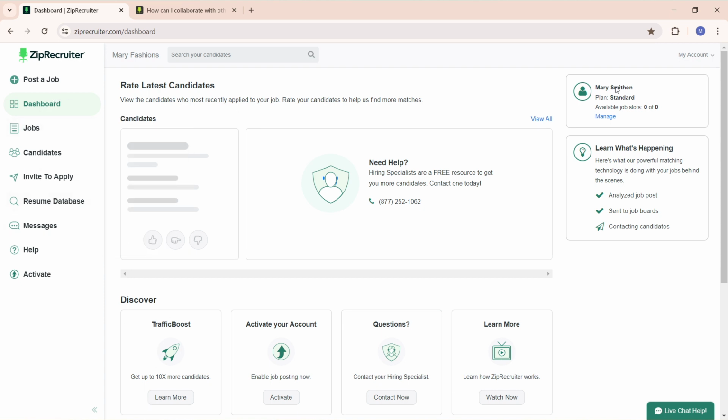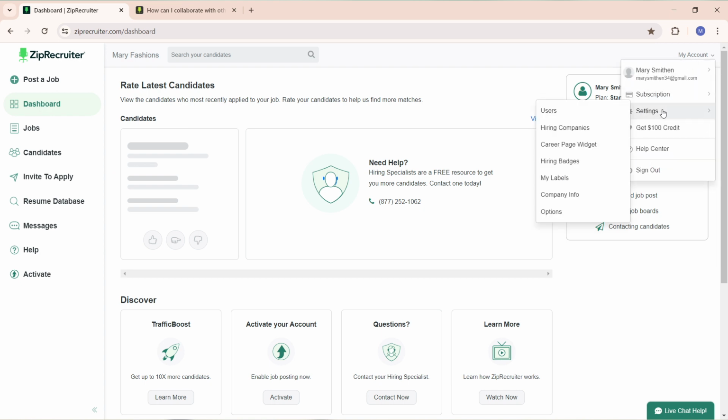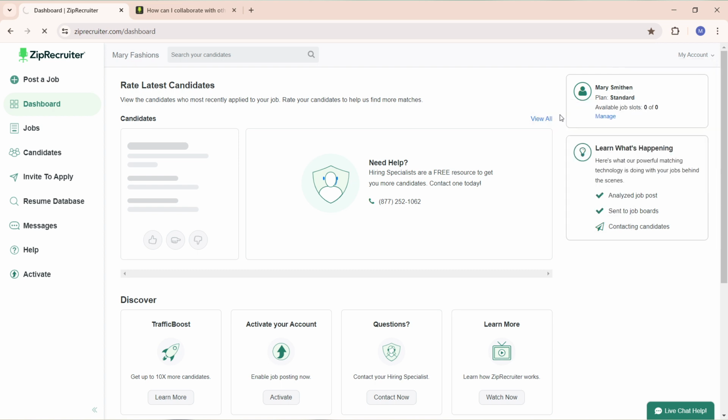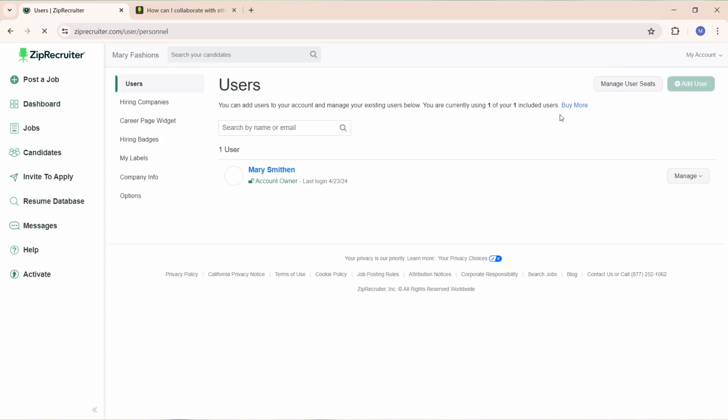Head over to the top right corner of your screen and find the My Account tab. Click on that and click on Settings. Once you click on Settings, click on Users. Once you click on Users, it's going to take you to the Users window. From there, you'll be able to add a user. So head over to this place and click on Add User and follow through the on-screen prompts to add a new user to give the user account permissions.